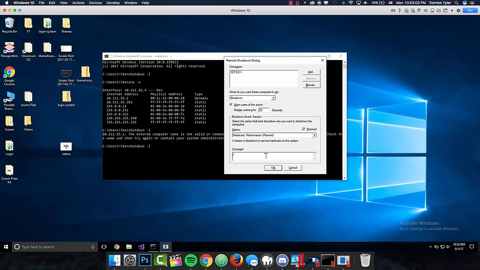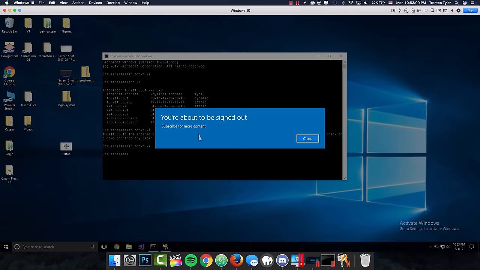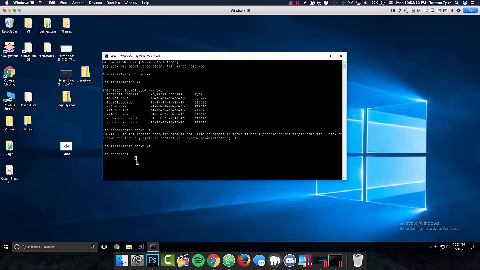Let's say hardware maintenance, subscribe for more content. Let's just say that. So when I click OK, it's going to exit out and something's going to come up and it's going to say subscribe for more content. So I'm just going to go to shutdown -a and it's going to cancel the shutdown. But that is what it will look like. So if you do that on a computer on your network and it goes successfully without any errors, that means that it has been pushed out.